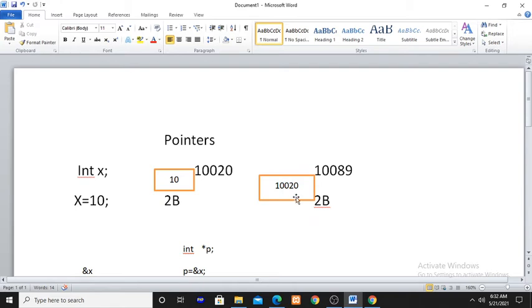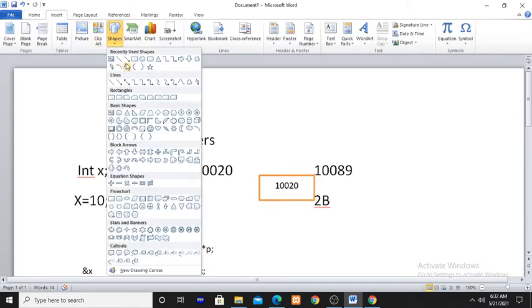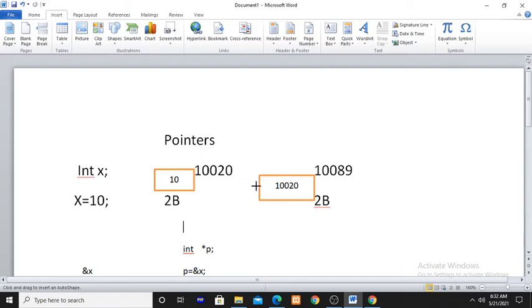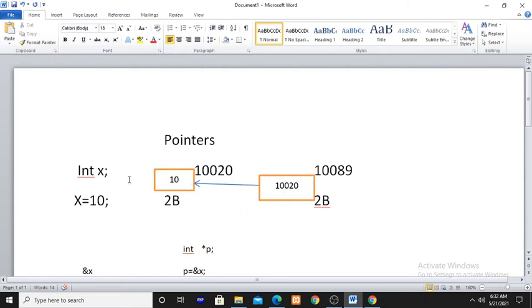What is the value stored in this location? The address of the location x. So this location points to the location x. Here this location holds the address of another location. So what does it contain?